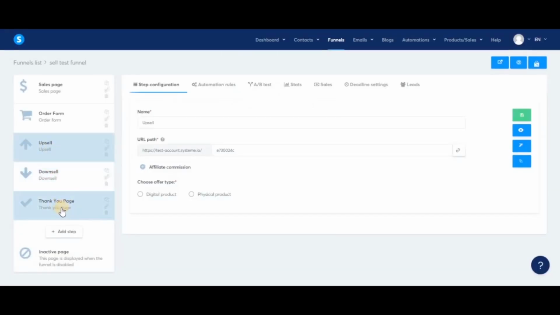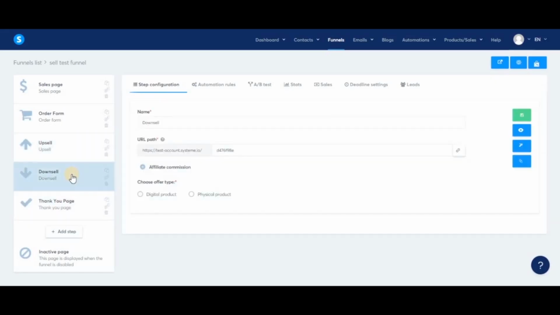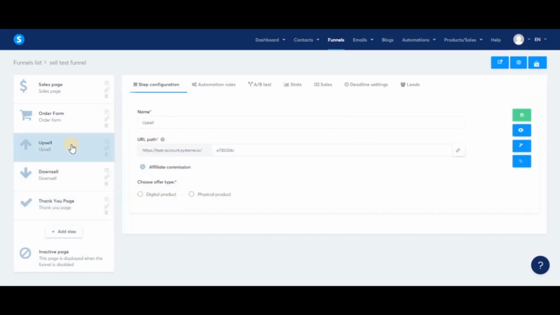Now, redirections for both upsell and downsells are made automatically upon decision. So when someone accepts the upsell offer, they will skip the downsell and will go to the thank you page directly. But if someone declines the upsell offer, they will go to the downsell. Once there, whether they accept or decline, they will be redirected to the thank you page.